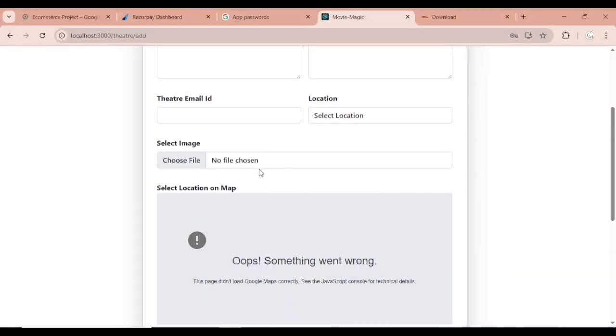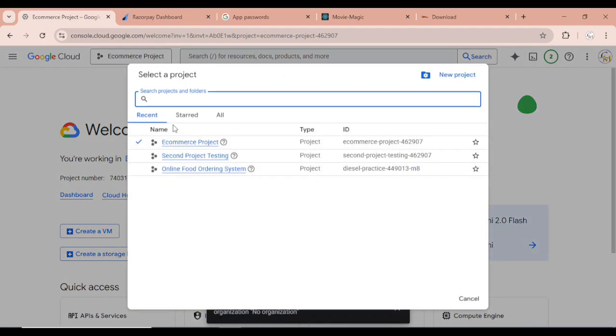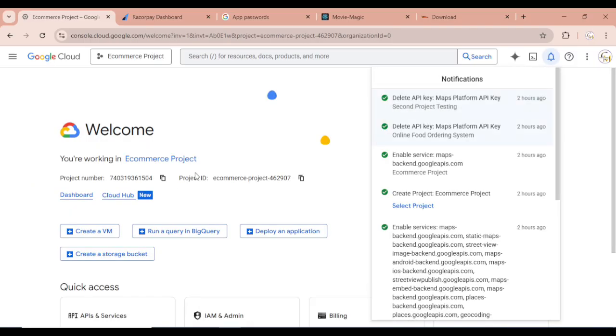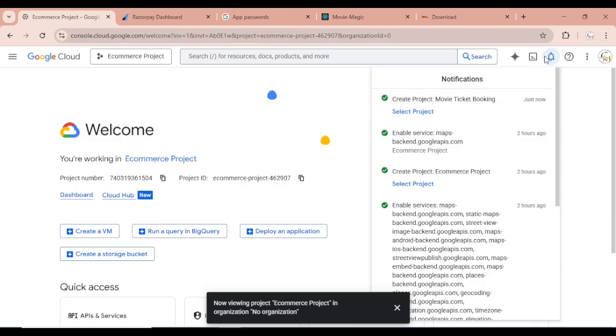So what we have to do is, firstly you have to create a Google Cloud account, register there and log in. After the login, you will be able to see all the projects. If you have logged in for the very first time, this will be empty, so you have to click on new project and give the project name. I'll give here movie ticket booking and click on the create button. It will create the project, and in the notification you will be able to see that this project is created.